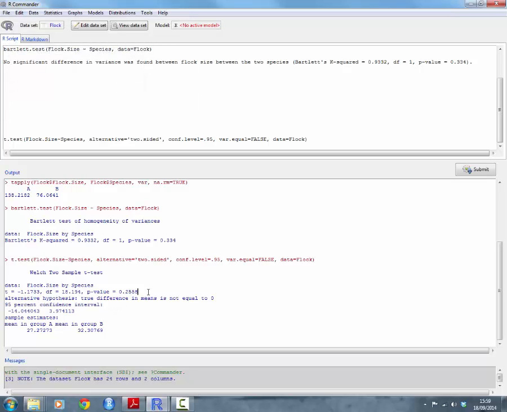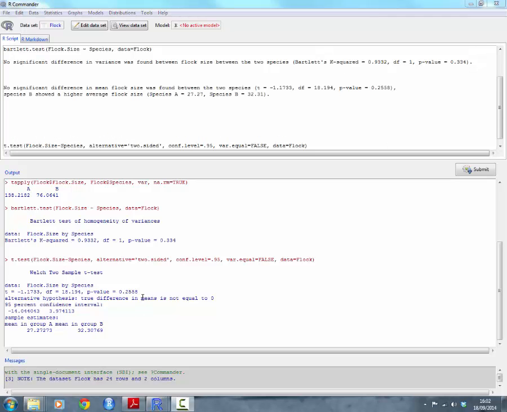Okay, so there's a few pieces of information here. Don't be overwhelmed. First is the t-value. That's actually your test statistic again. Your degrees of freedom, and your p-value. And the p-value is what we're really interested in. So looking at the p-value here, you can see that it's above 0.05, so therefore you'd say there is no significant difference in group sizes or flock sizes between the two different species.